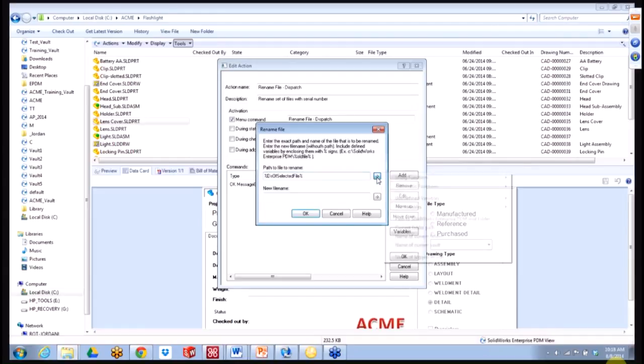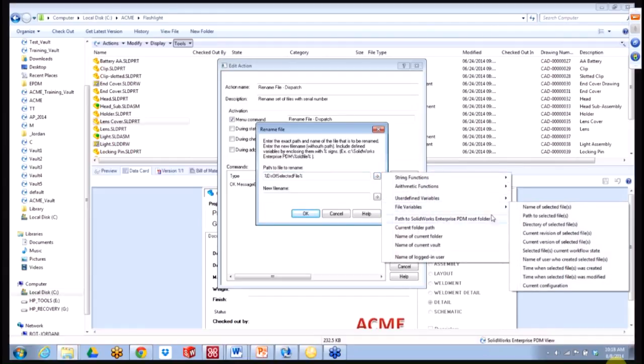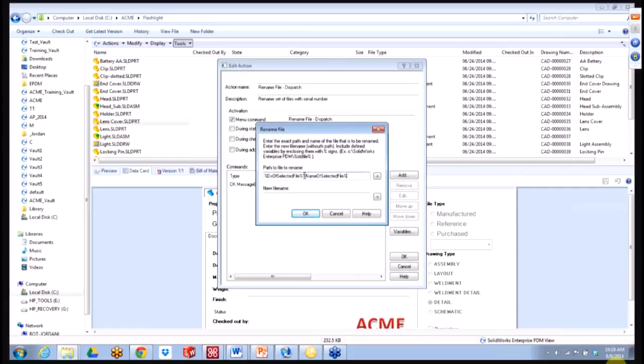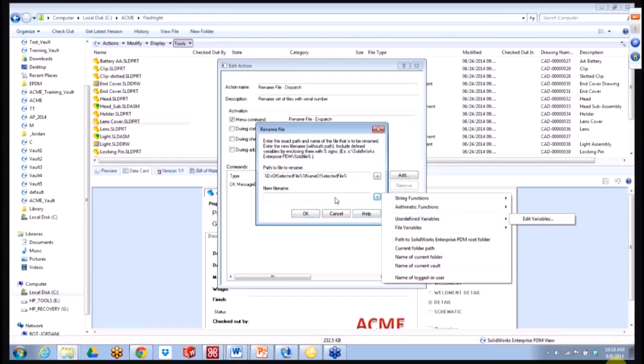and maybe I also want to add the name of the selected file. So this would tell me C, Acme flashlight folder, and the name of my selected file would be lenscover.soldprt, as you can see over there. That builds out the entire path length which I need in order to specify which file I'm renaming. But then I also need to come up with a new file name, and I need to rename it with a serial number.